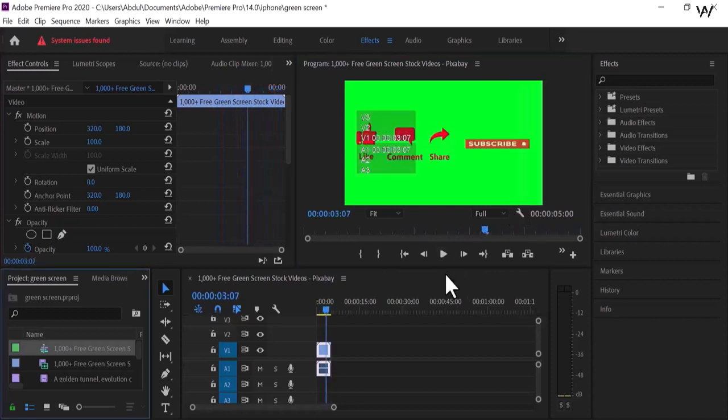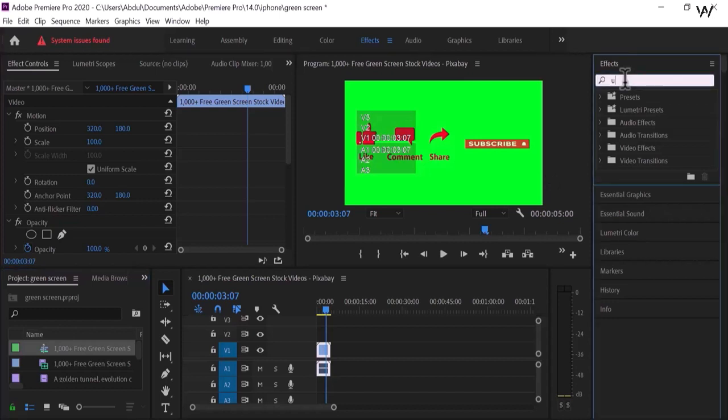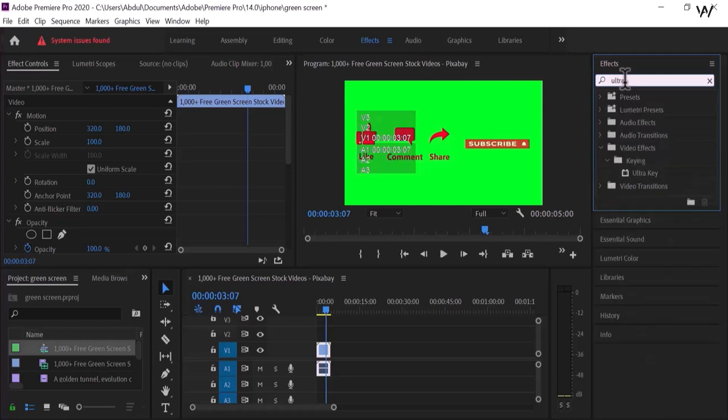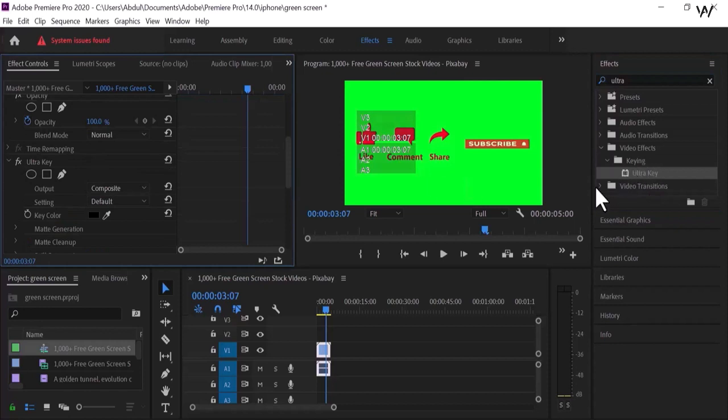So first of all, we go to the effects panel and here we write Ultra. So look at this Ultra Key in the keying section. So this is the Ultra Key. Use it. So when we apply this key, you can look at this effect controls panel. There is an option of Ultra Key.